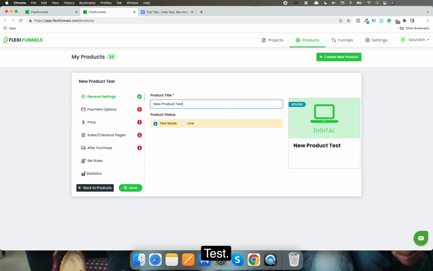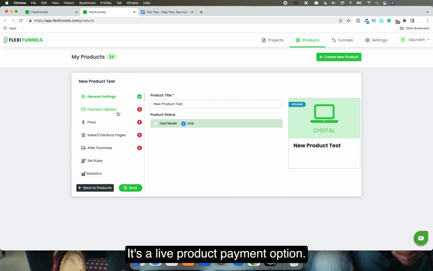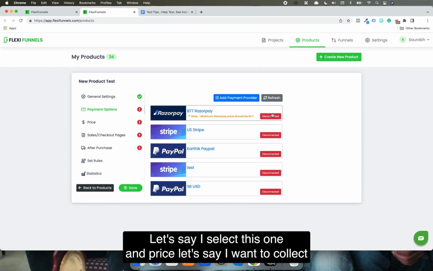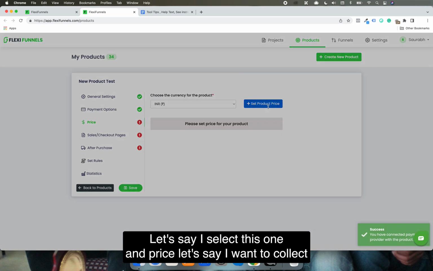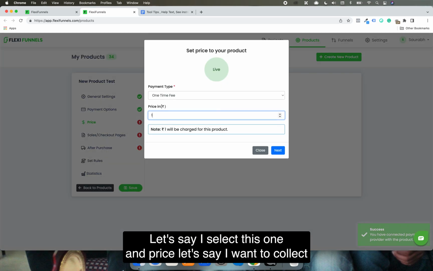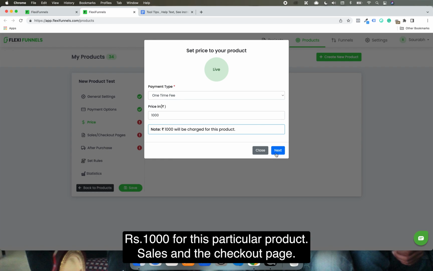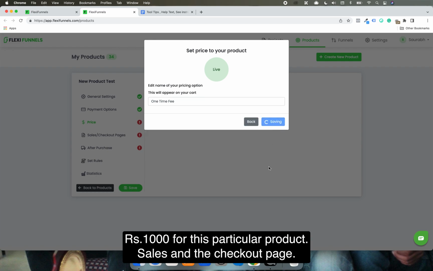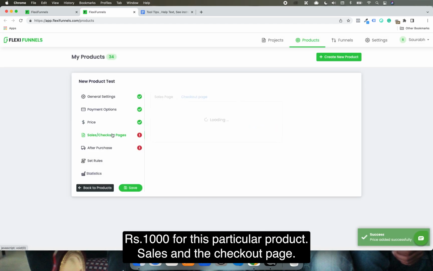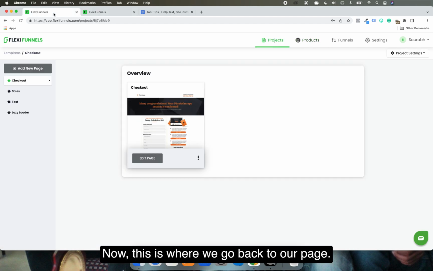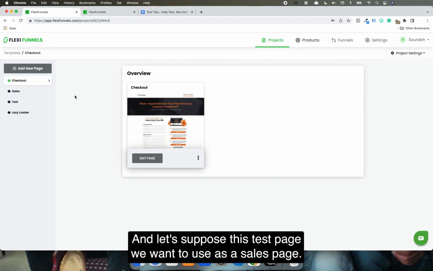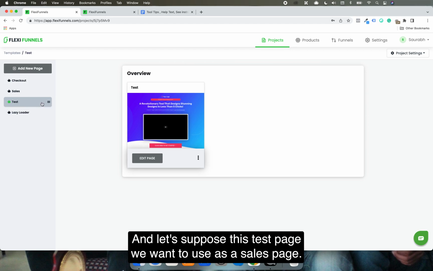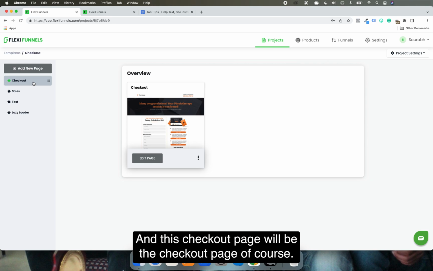New product test. It's a live product. For the payment option, let's say I select this one, and for the price, let's say I want to collect 1000 rupees for this particular product. Then sales and the checkout page. Now this is where we go back to our page, and let's suppose this test page we want to use as a sales page, and this checkout page will be the checkout page, of course.